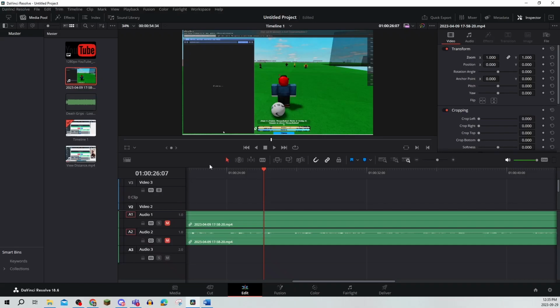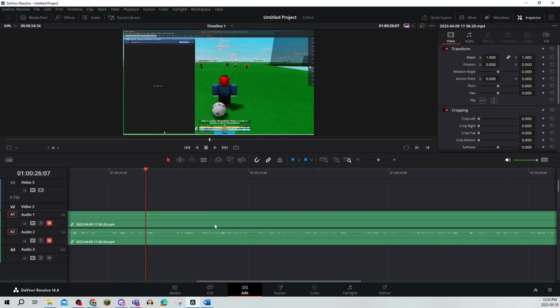In this video, I'm going to be showing you how to add motion blur on DaVinci Resolve, so be sure to watch this video until the very end to prevent any mistakes in the process.